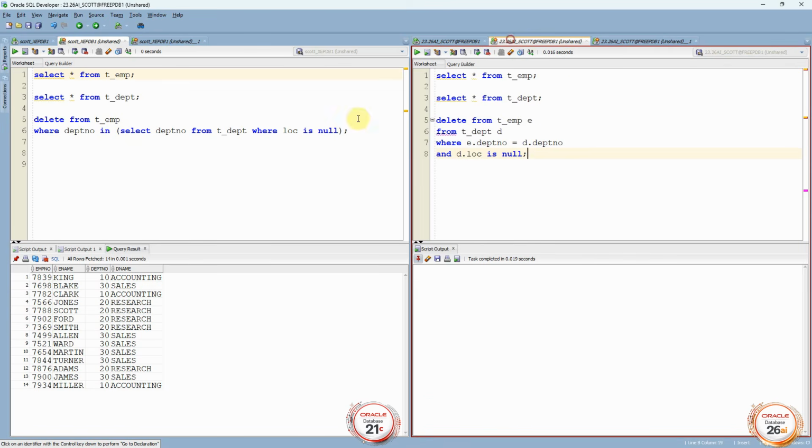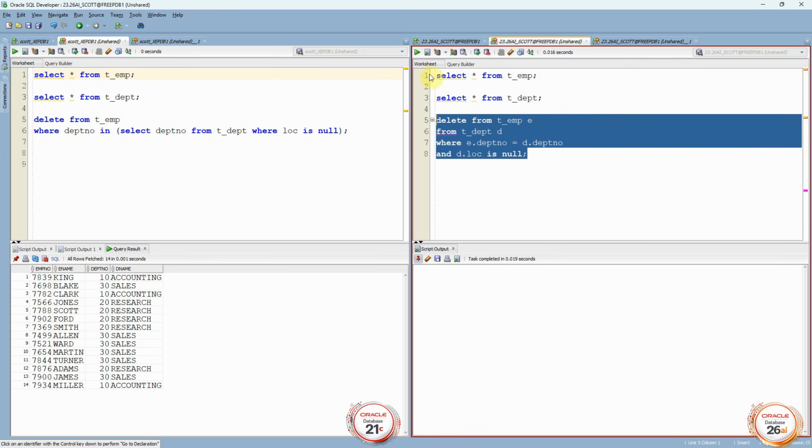Now let us see how to do exactly the same thing in 26AI. If you can see here, I have already written it. Instead of doing a subquery based delete, I'm just using a join based delete. I'm simply joining the employee table and department table, and then I'm putting location equal to null, right? Now let me execute this delete statement.